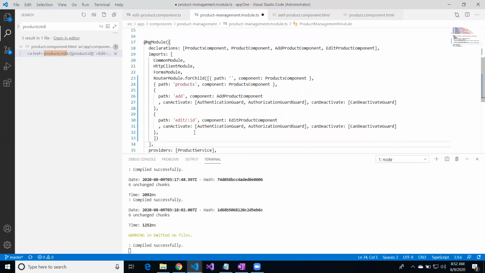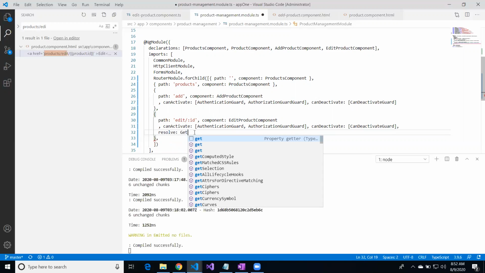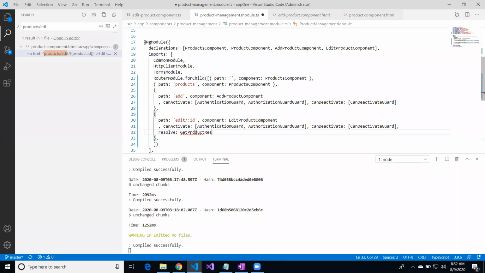But in this particular scenario, what we talked about a little bit earlier, at least for the edit route, we need to resolve a get product resolver. We need to get that product first. I don't know a way of generating a resolver using the Angular CLI. We'll have to manually write the resolver now. And that's not a big deal.